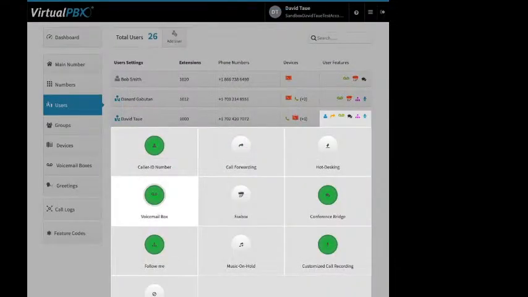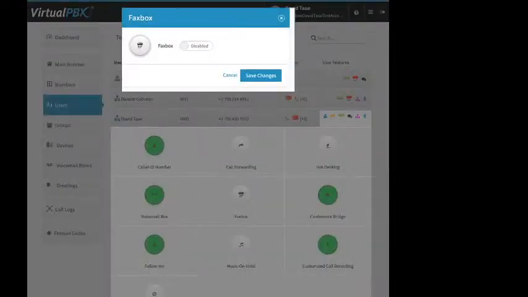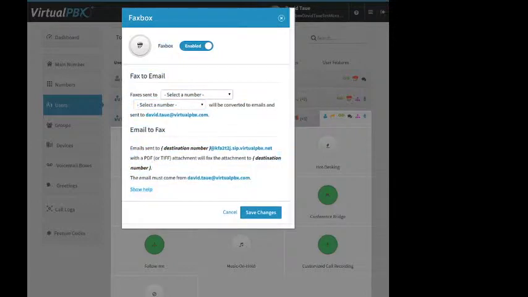Voicemail box, it's enabled. Every user should have one. Fax box, so you can set up users to have their own fax box. Right, so basically fax comes specifically to them versus the general fax box on the main page.